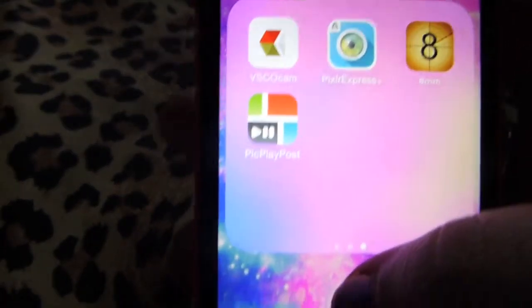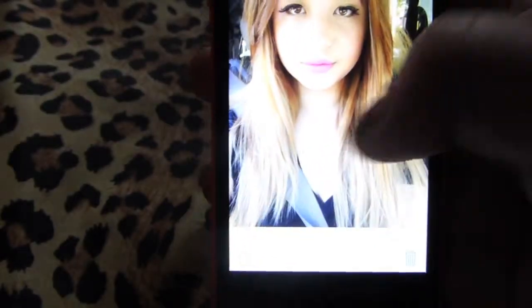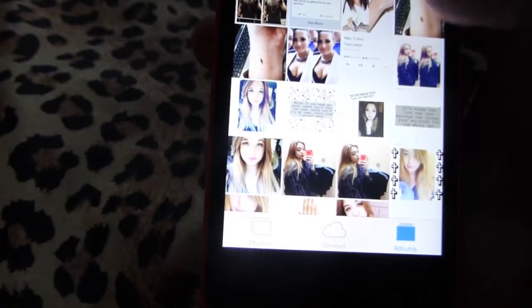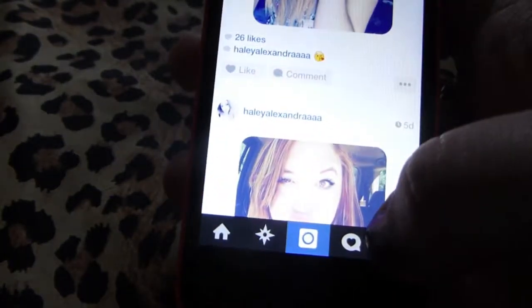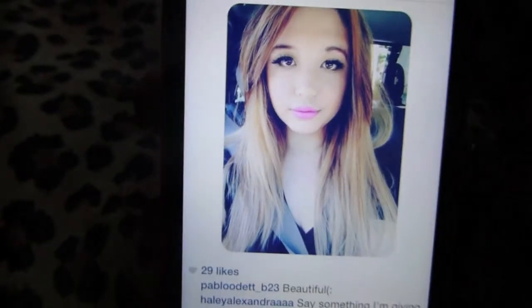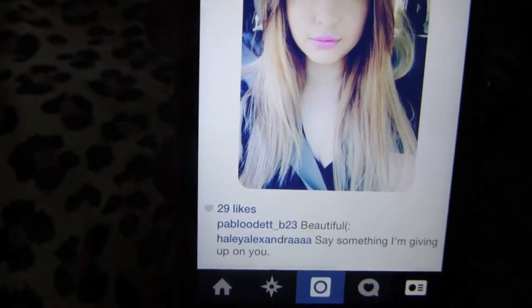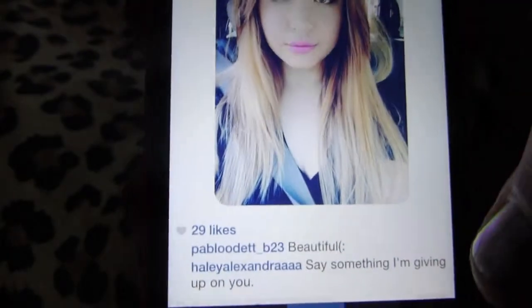So I'm going to show you a couple of the pictures that I have, and these are the ones I'm going to show you guys how to edit today. The first picture I'm going to show you how I edit is this one right here. This is just a typical selfie. It's how I typically edit my selfies. I mean, they all depend because different filters and stuff, but yeah.